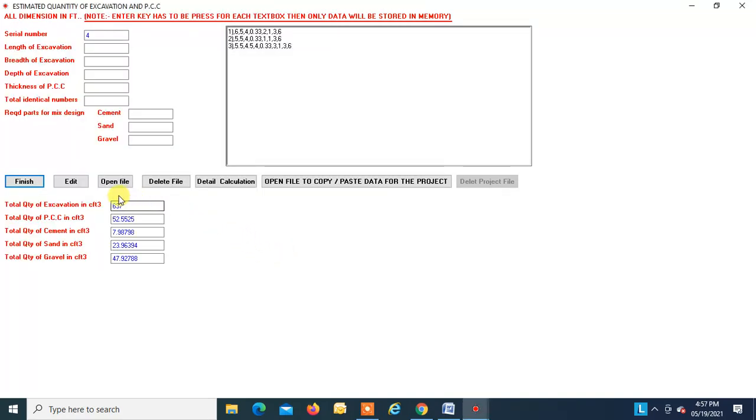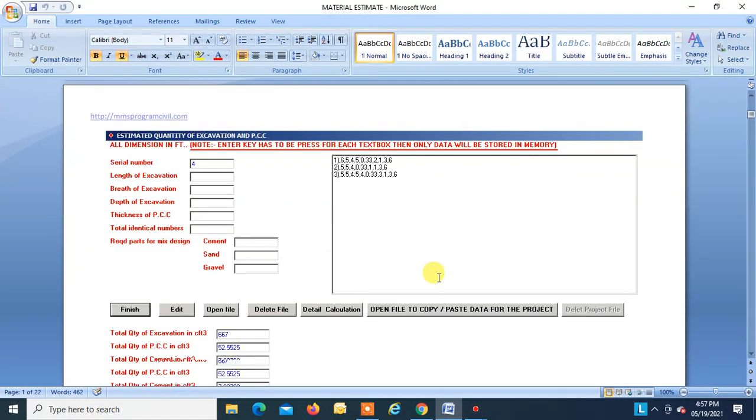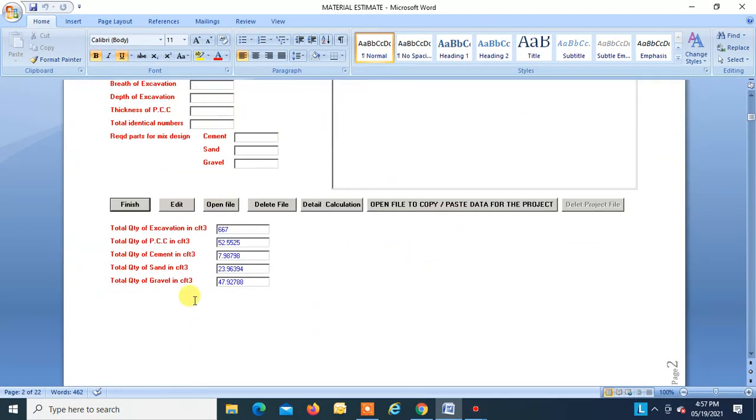So this is the output: total quantity of excavation, total quantity of PCC, total quantity of cement, total quantity of sand, total quantity of coarse aggregate. These are in CFT. This screenshot has been shown over here. This is a screenshot of the page which we just saw on the software.